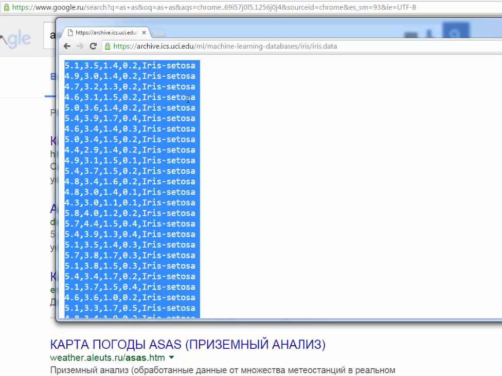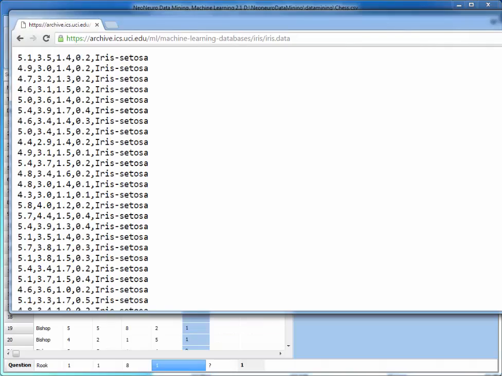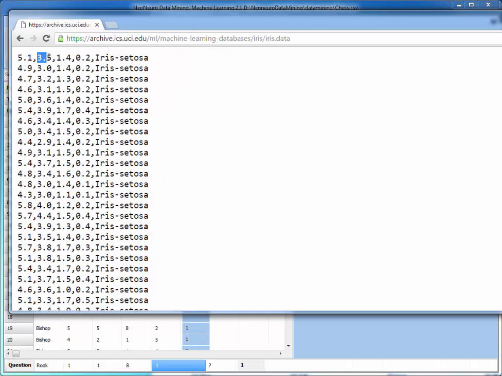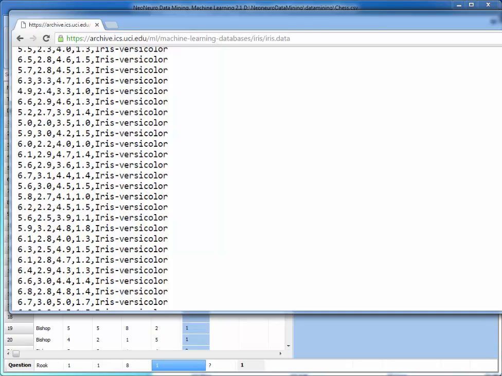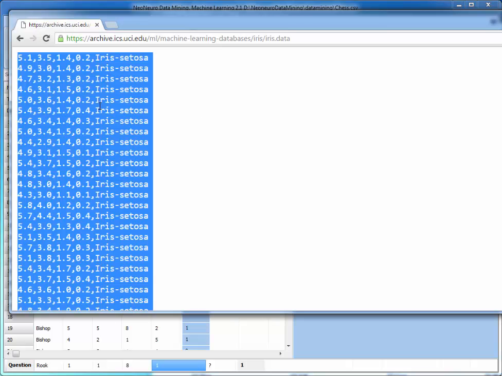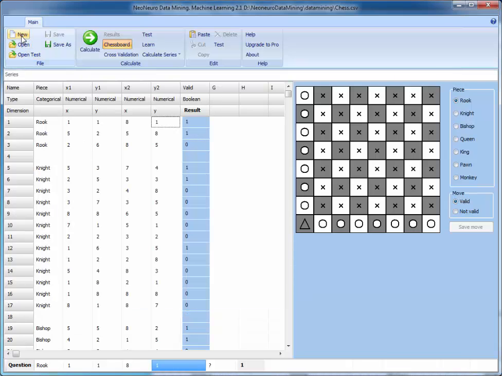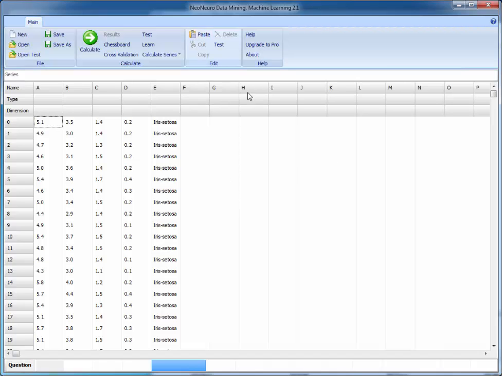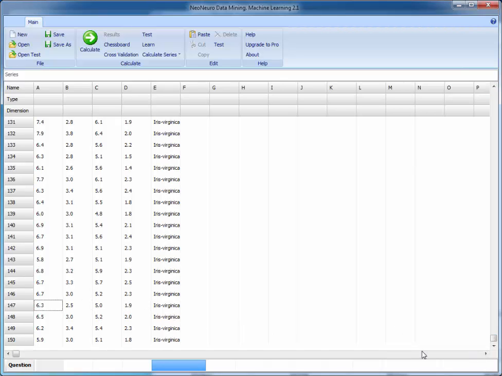And we just copy everything to the clipboard. We can press Ctrl A and Ctrl C and go to the NeoNeuro application. Iris is a flower. It has three types. The numerical values here are measurements of width and height of different types of this flower. This is very easy and convenient to work with such datasets, and in NeoNeuro we just go to the application, click New, close the chessboard and paste it from the clipboard by clicking Paste or Ctrl+V.